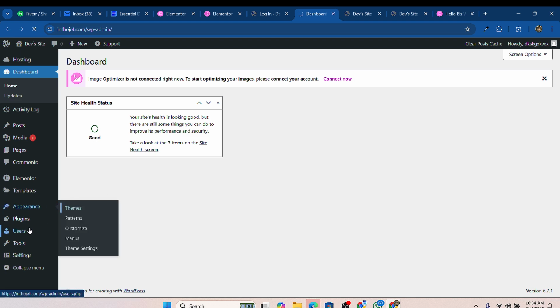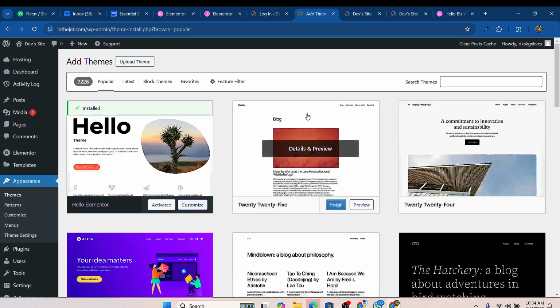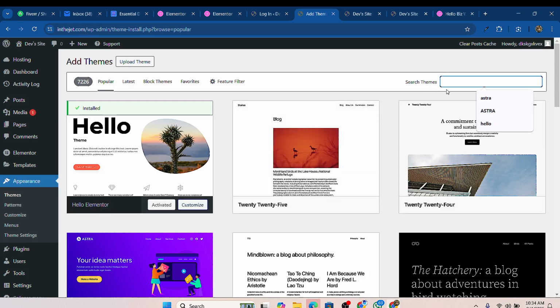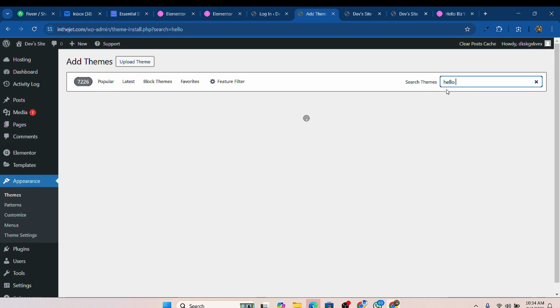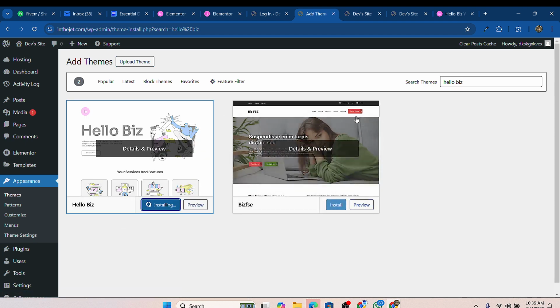So I'll go to appearance, go to themes, and I have Hello Elementor here. I want to add a new theme and I want to look for Hello Biz. Hello Biz by Elementor. Now this is it. I'm going to click to install.